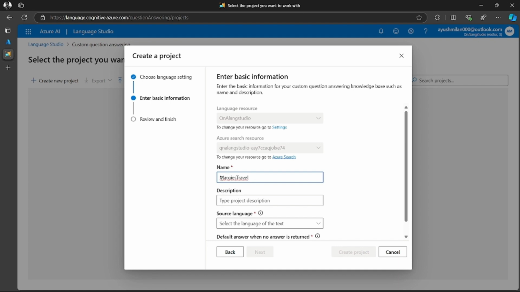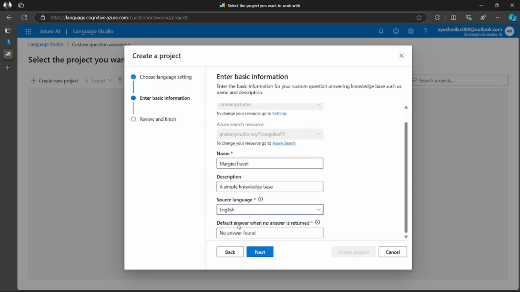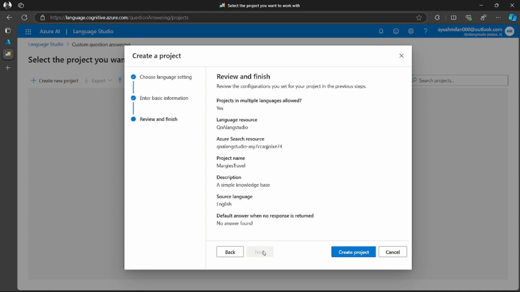So we are just giving it a name. It's kind of a travel agency. Going with the document name itself, a simple knowledge base, because we are providing a document to it. Choose the language, so the source language is English. For default answers if no answer is returned, we can say that no answer found. Keep it as default, or you can change accordingly. If no answer is found in the knowledge base, then that will appear.